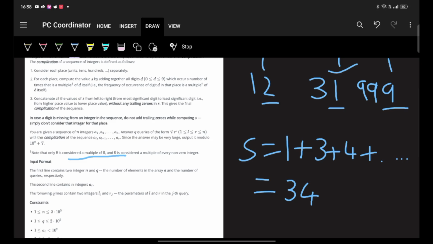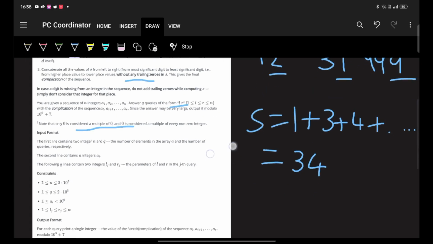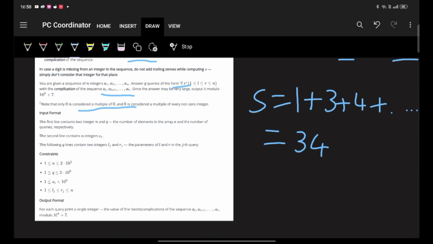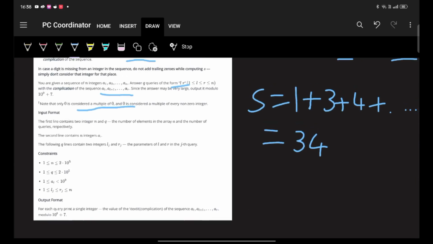And now the question further says that we concatenate all the values of s from left to right, and we ignore any trailing zeros in s while concatenating, and this is the final complication of the sequence, right? And we need to find the complication of a sequence for q queries of the form L R, that is, the complication of the particular subarray A_L to A_R, where L and R are included. Okay, so how do we go about solving this problem?